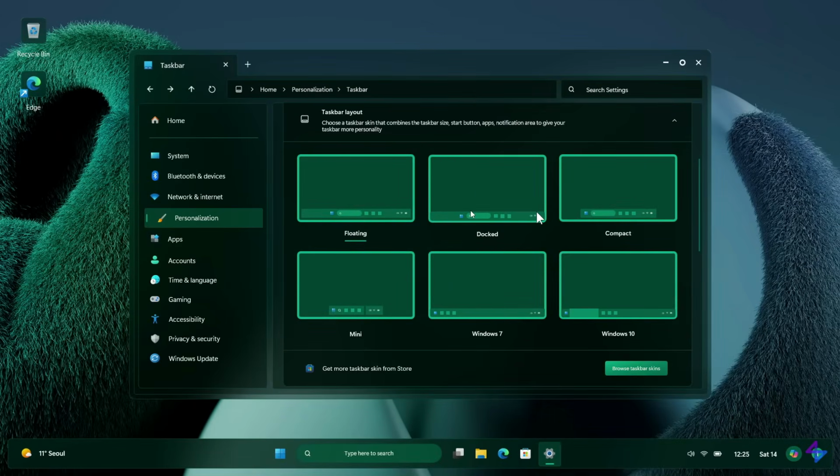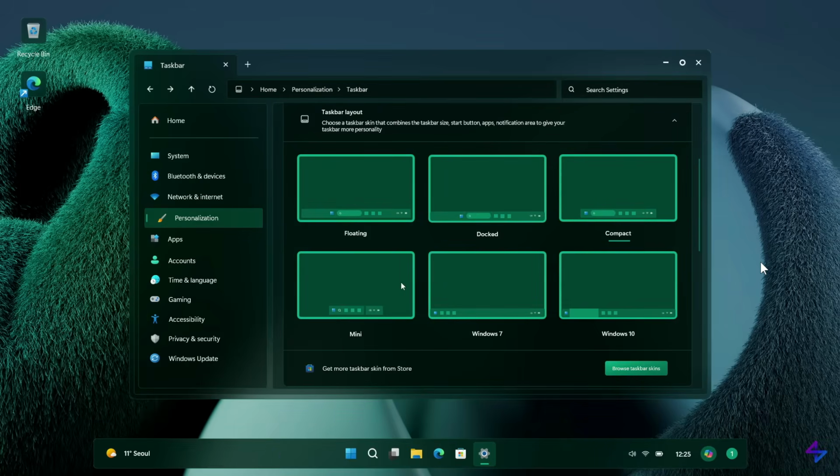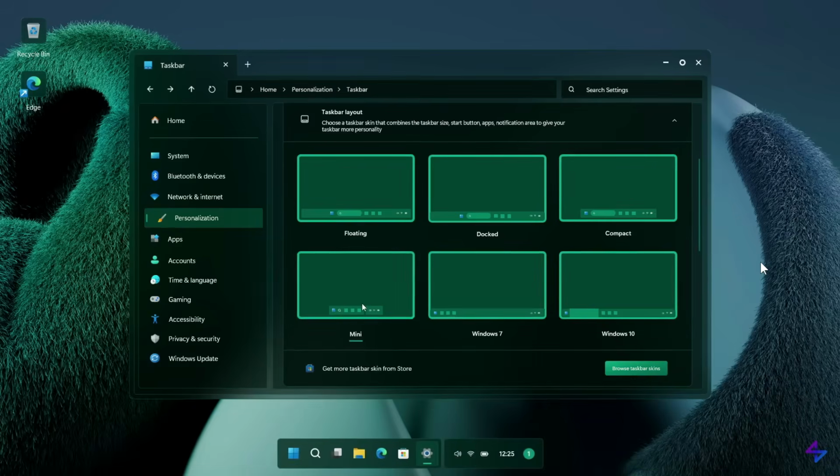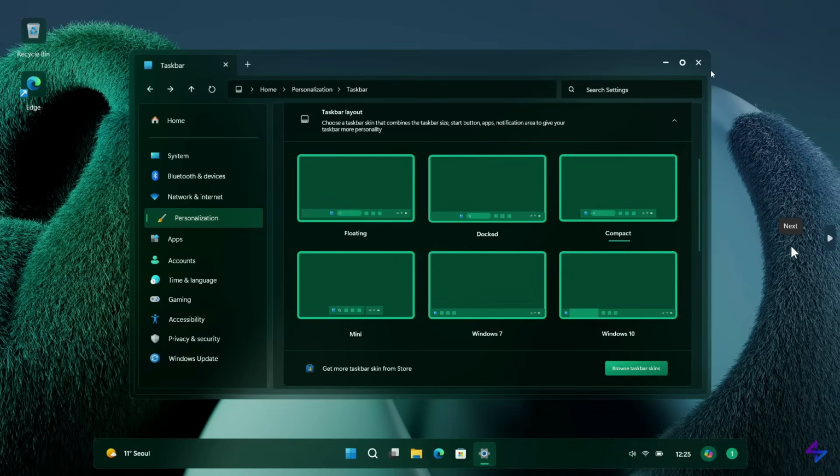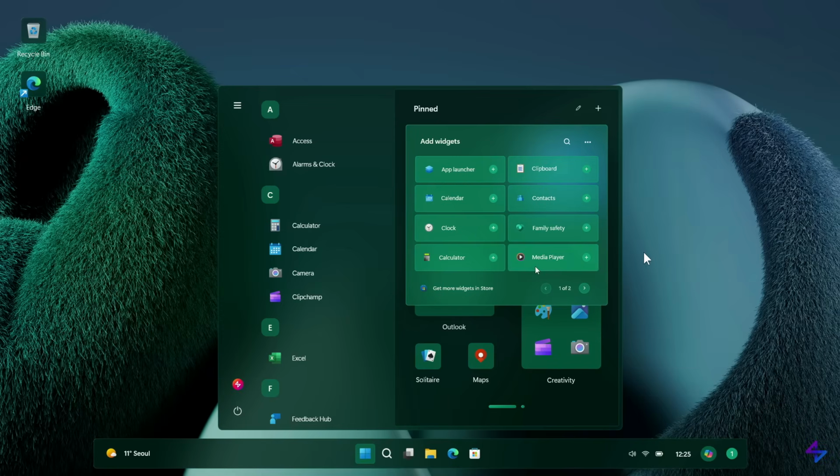And then here you can see you can change the taskbar layout, giving it a lot more versatility and functionality. And this is something I wish Microsoft would introduce into Windows 11, at least just giving us the opportunity to move it to the left, the right, or to the top. But nonetheless, so there you've got docked, compact, and so on. That's compact. Then you've got mini, compact once again. And then you've got widgets that you can actually pin to the start or move to your desktop.